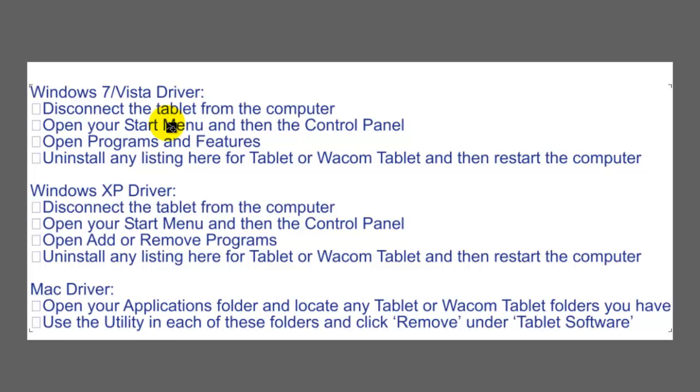What I'm finding is I'm lucky. I'm not having any problems with an install when I don't disconnect the tablet from the computer. So it's always best to follow the manufacturer's recommendations, but I'm telling you, I haven't had a problem with this. Whether you will or not, I don't know. Then what they say is open your start menu and then go to the control panel.